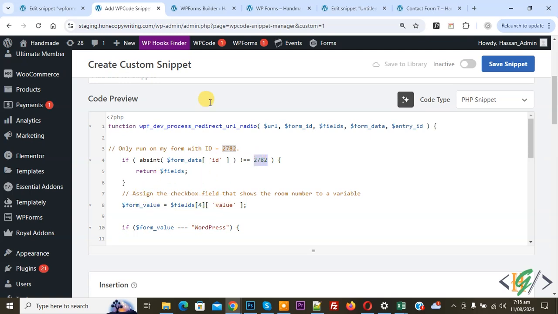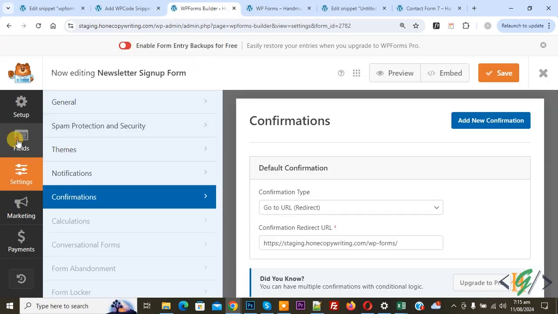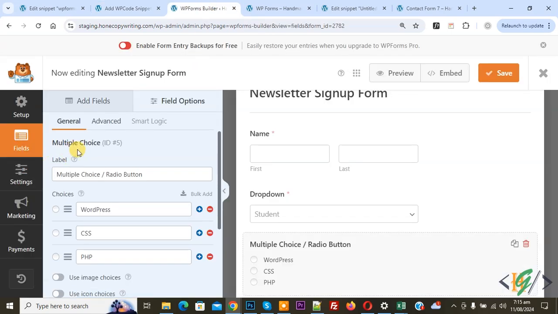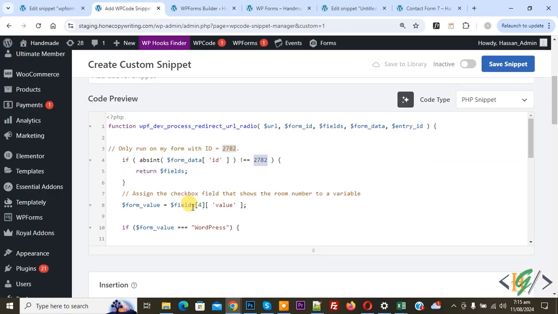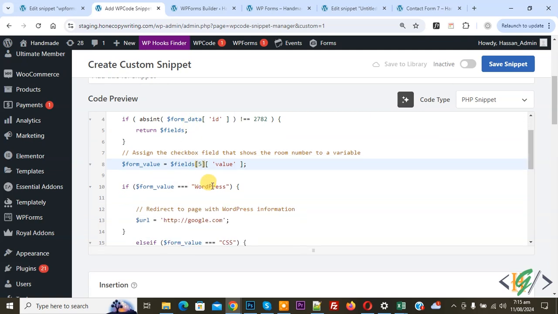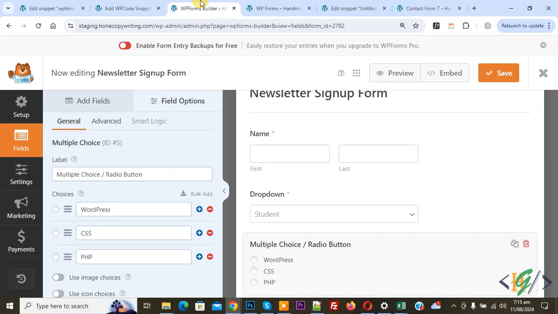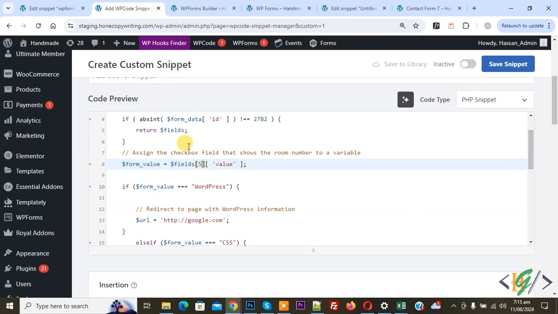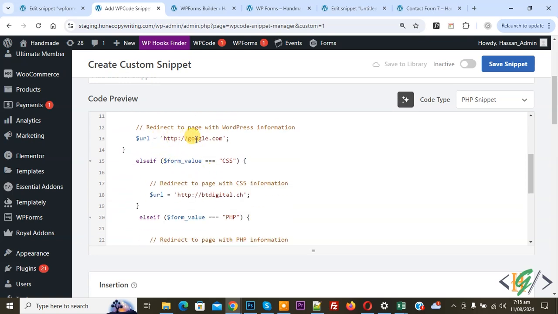Now go to the form builder, now go to field. So we are in multiple choice and then you see ID 5. Now back to code, then add your field ID 5. So you can add your field ID and then you see the form value of WordPress. Now go to the form builder again and then you see WordPress, back to code and then you see if the user selects WordPress from the radio or multiple choice button, then open google.com.